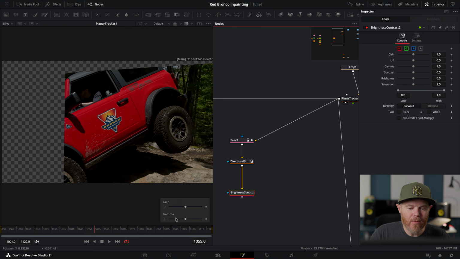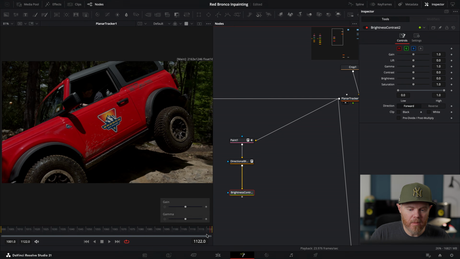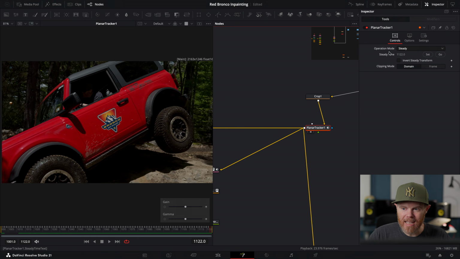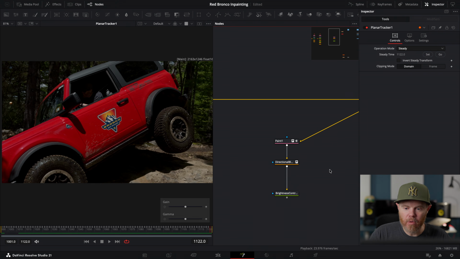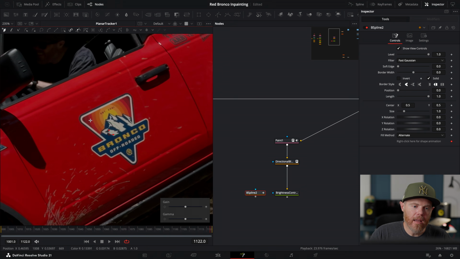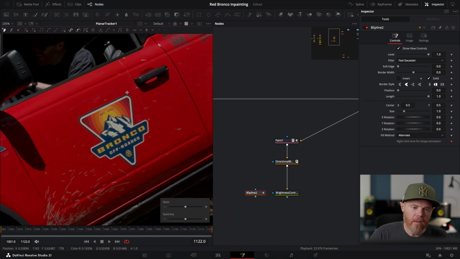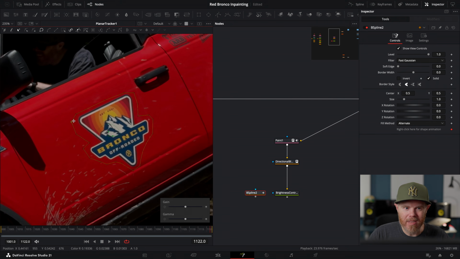I need to see where I'm drawing my mask, so I'm going to my reference frame from the steady planar track at frame 1122. And I'm going to grab a B-spline tool from up here, and I'm just going to click around the area we want to patch over the original. That's the idea, we're trying to preserve original plate pixels as much as possible, stuff you cannot do with AI.